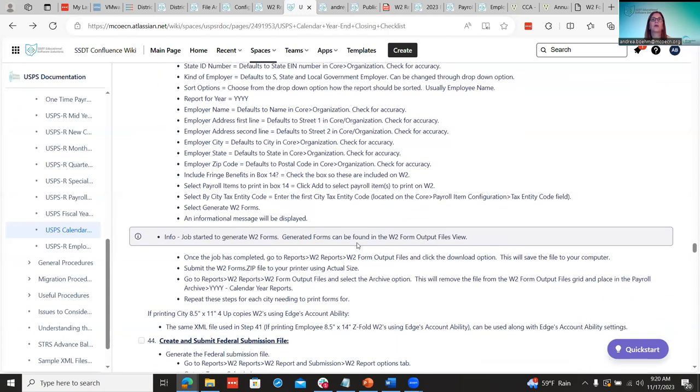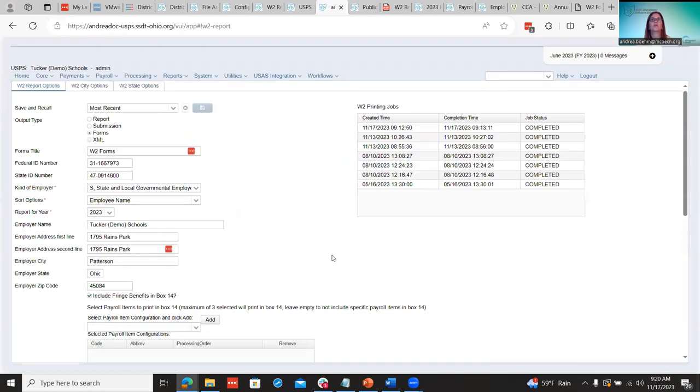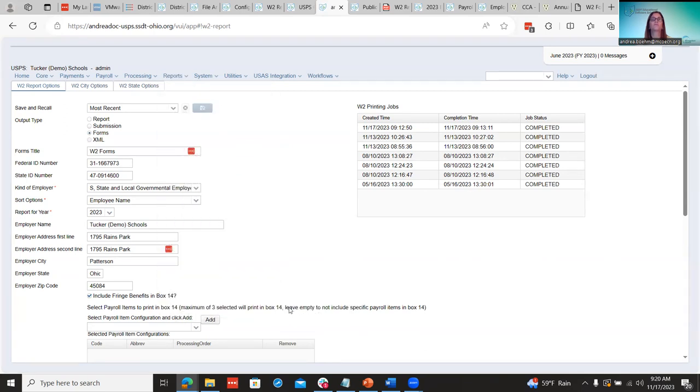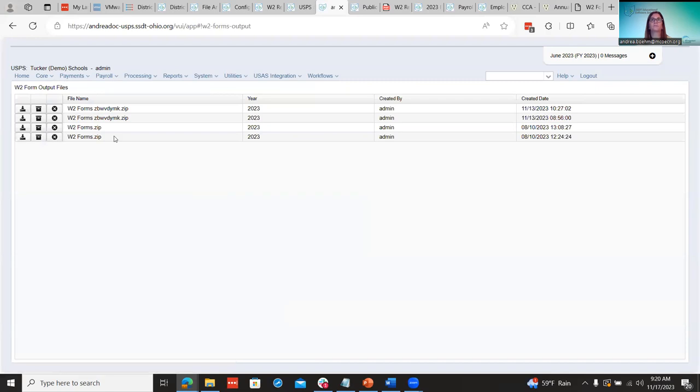Okay. So once they do that, again, they're going to start that job and they'll say over here when it's completed. And then they would go over again to the W-2 reports in the output files to grab that. So they're going to do the exact same thing as they did for the mailable, for the employer copy. They generate that file and they send that to their printer and then they archive it. Same steps.